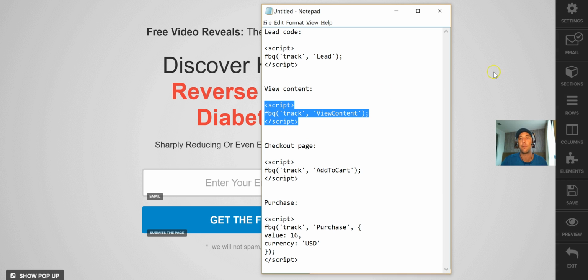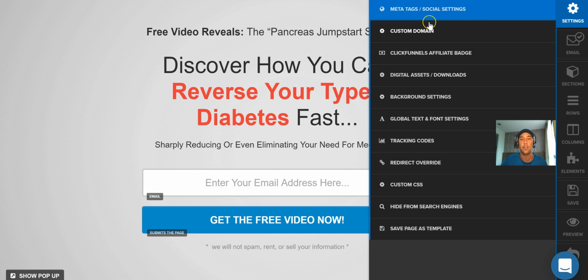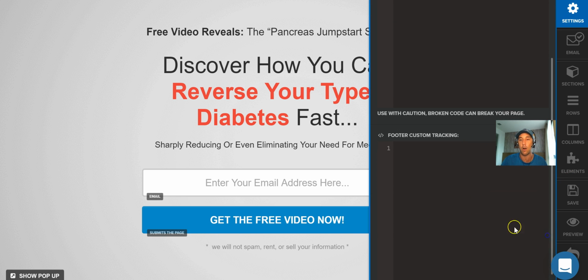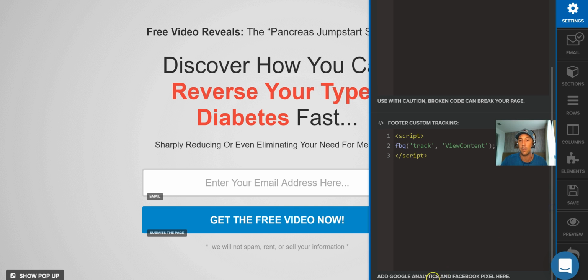So if you set this up before you set up your first split test, you're actually going to save yourself some time, because when you create a split test, it's going to automatically copy that content over. You can see it says add the Facebook pixel there. So this one's my view content, and I'm clicking save.